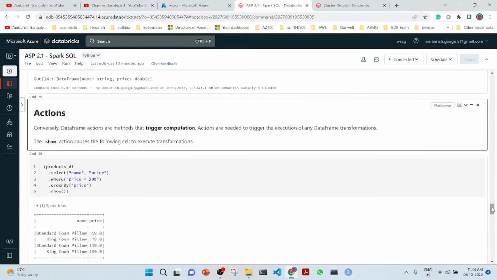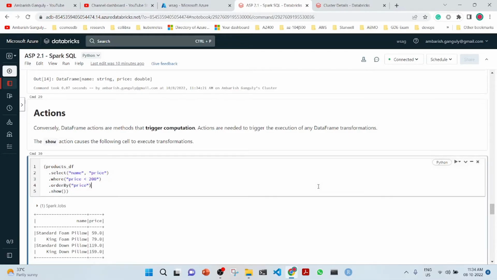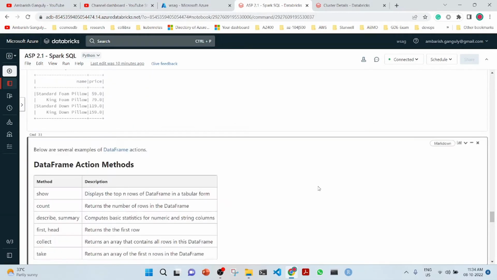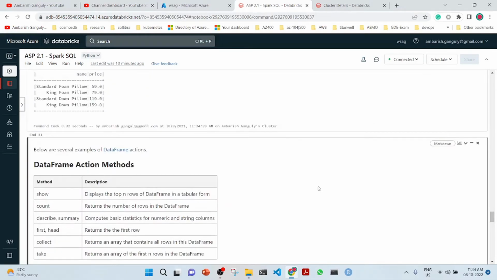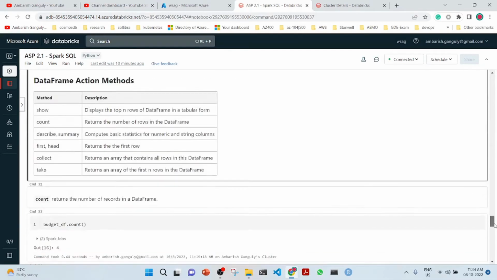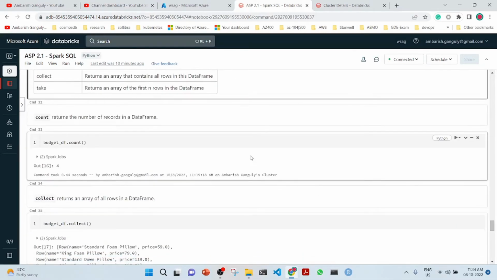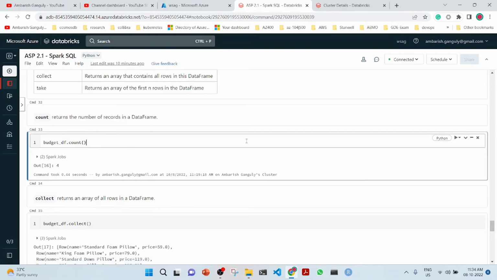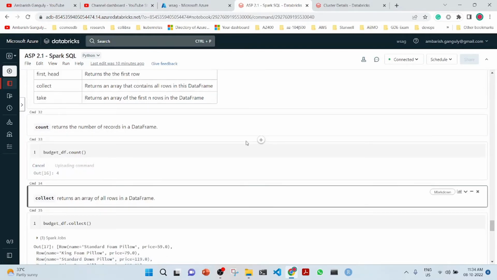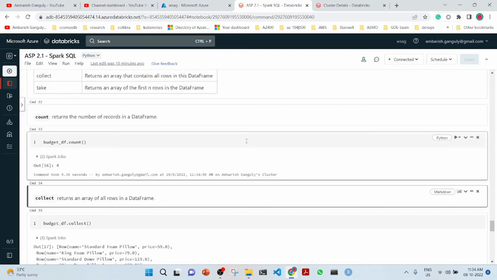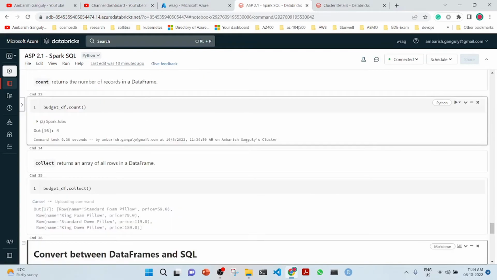Actions. The actions are needed to trigger the execution of any data frame transformations. The show action causes the cell to execute the transformations. The count returns the number of records in a data frame. Collect returns an array of all rows in a data frame.